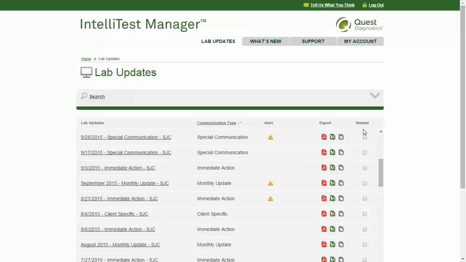The last column allows you to select a checkbox indicating that you have viewed the communication. This can be used to assist you with managing your actions for each communication. If you have checked the box that you have viewed the communication, the box will automatically be unchecked if a revision to the communication is published. This is done in an effort to assist you in quickly identifying what you should review when you log in.